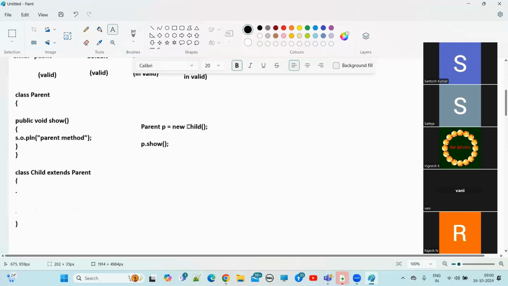If the child class also has a show method, then the child class show method will execute. That's what we discussed yesterday, right? In the same way, here in the child class we are not overriding the show method, so the parent class show method will execute. So what is the output here? Parent method.